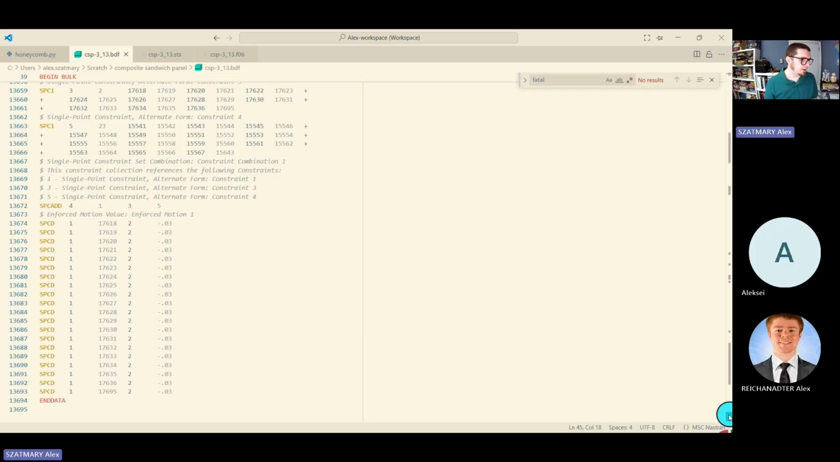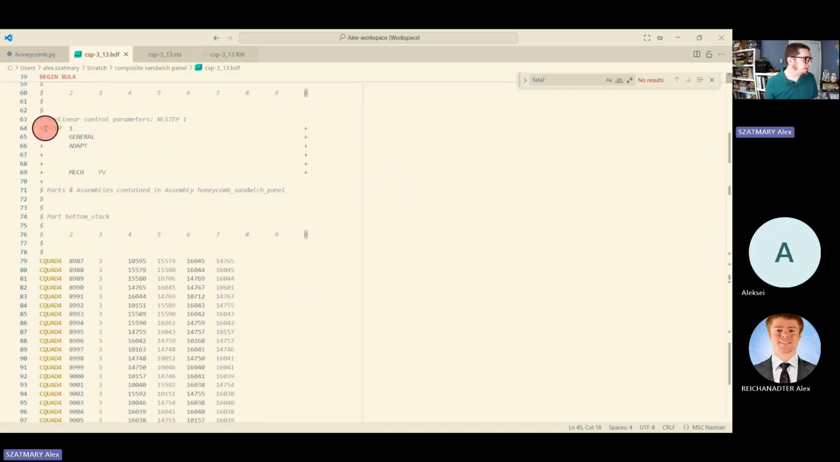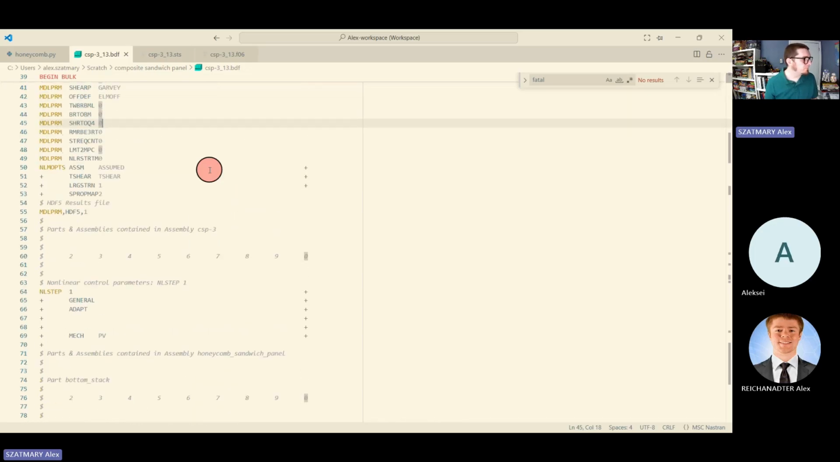Here's where constraints are assigned, and you can scroll up and be able to see things like the exact nonlinear stepping parameters that we set. Remember general, adapt, mech, PV, convergence criteria. It's all in there. Here are some of the nonlinear options, like T-shear corresponds to that parabolic shear stress distribution option. Being able to think about an Apex model in terms of the Nastran input file that you create is essential for being able to look things up in the Nastran documentation.